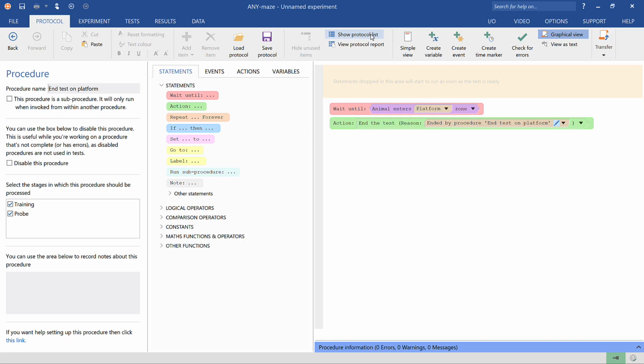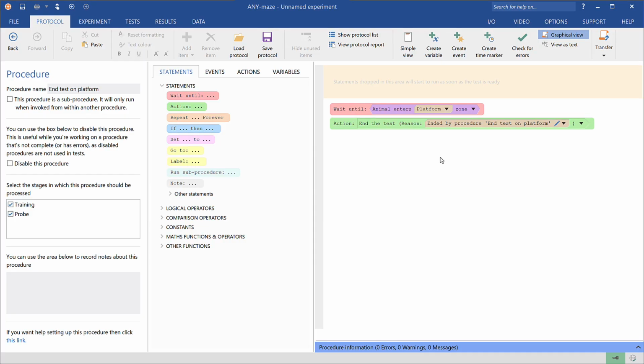You may also find a scenario in which the animals swim over the platform but don't ever land on it. In this case, you might want to set up a requirement that the animal be on the platform at least 3 seconds to ensure he located it. So this is how you can write this 3-second criterion into the procedure.